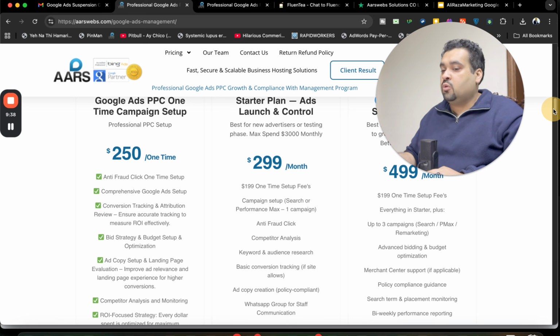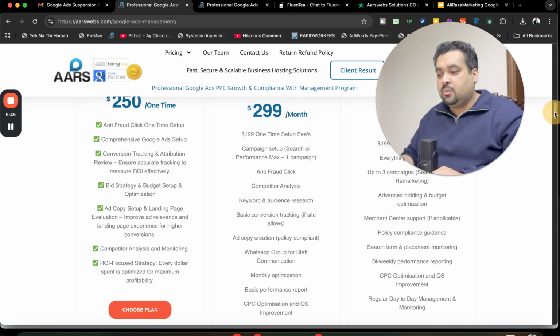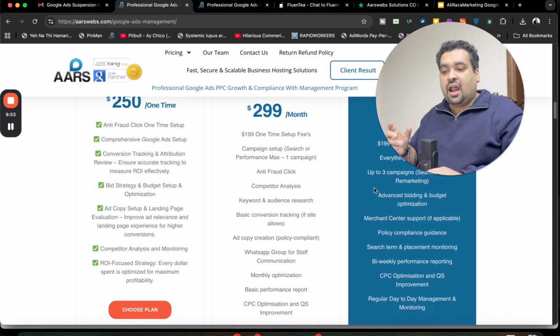And these are our own plans. We are one of the pioneer Google Ads company. We help clients with fraud click prevention. Plus, we look for IP to IP behavior, comprehensive Google Ads setup, bid strategy, budget optimization, strong competitor analysis, and day-to-day ROI focused strategy, and day-to-day analysis, evaluation. And what we do is to create a WhatsApp group with all of the clients so that they can communicate with staff each and every time.